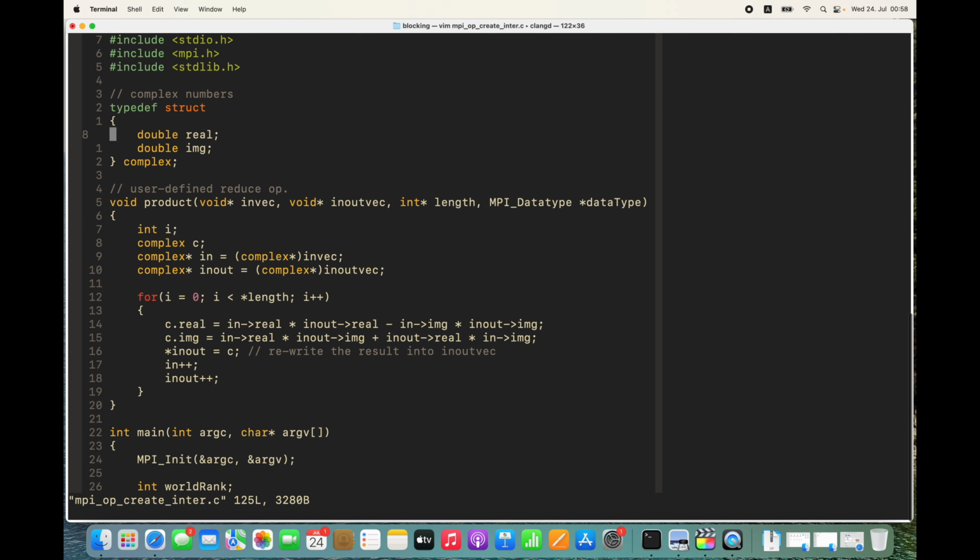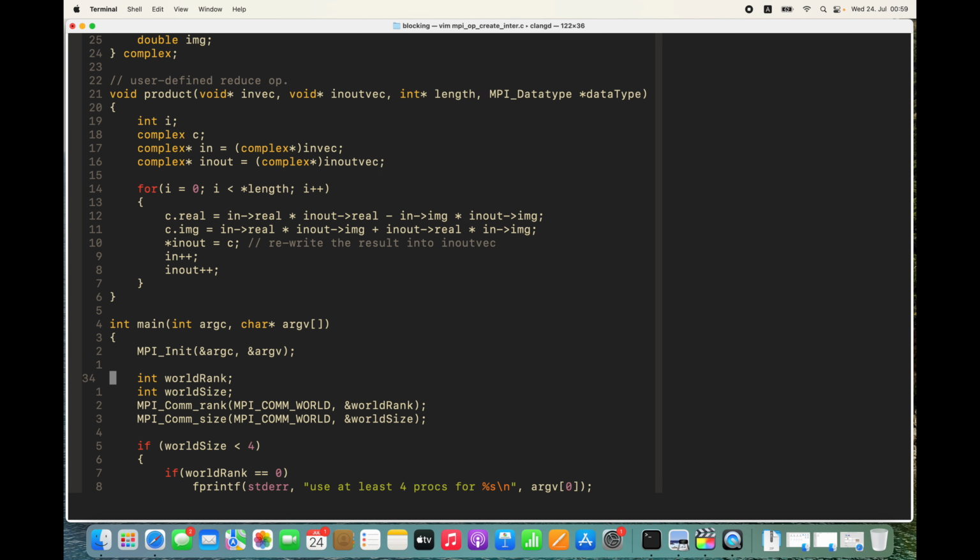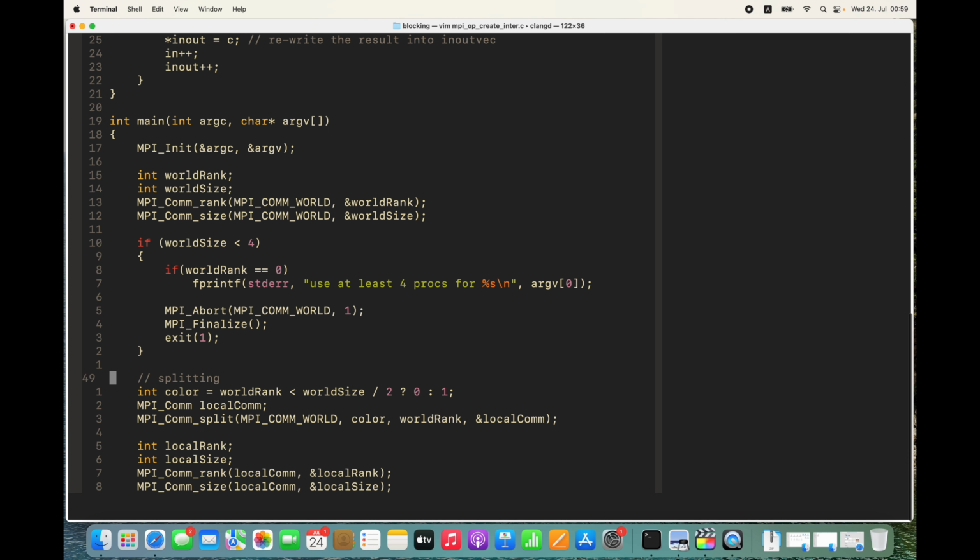inter. Again, same story goes here. Our data type is going to be a complex number. A user-defined function is going to be defined based on the prototype that the standard tells us to have: an in-vec, in-out-vec, a length, and also a data type. So this is how it looks. So far, everything is similar as before.